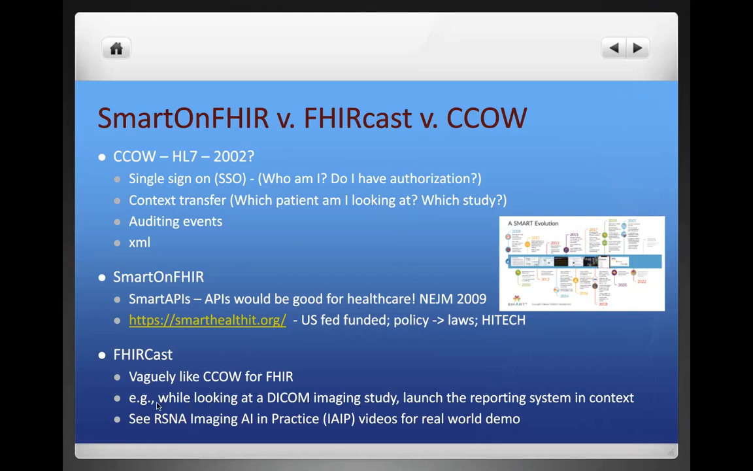If you would like to take a look at FHIRcast in the real world and working, go take a look at the RSNA Imaging AI in Practice videos, at the time when the radiologist is looking at a DICOM imaging study and they click the Create Report button, what is actually being transferred via FHIRcast.